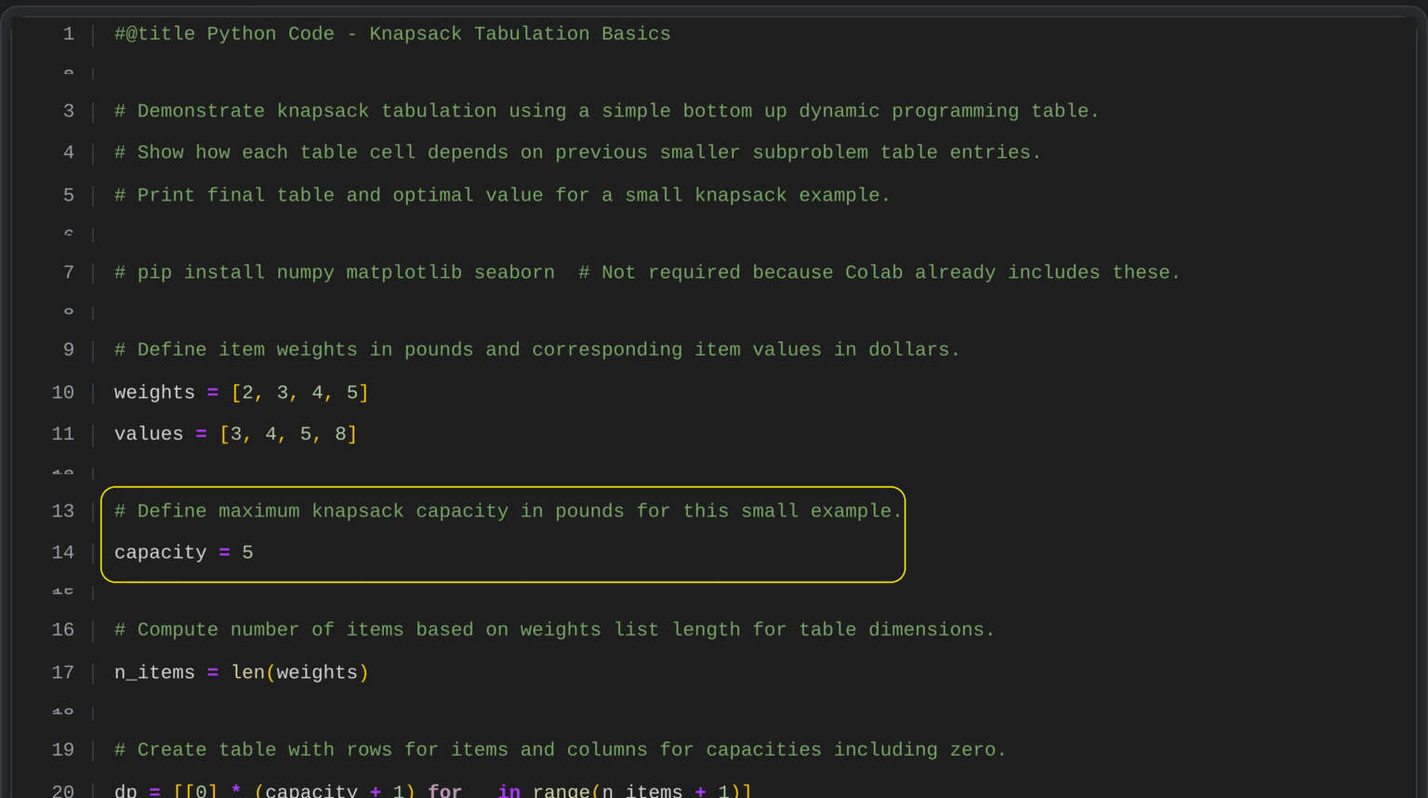We set the knapsack's maximum capacity to 5 pounds, which means the total weight of all chosen items cannot exceed this limit. This weight restriction is essential because it determines how many items we can include. It also forces us to carefully select which items to pack so that we achieve the highest possible total value without going over 5 pounds.